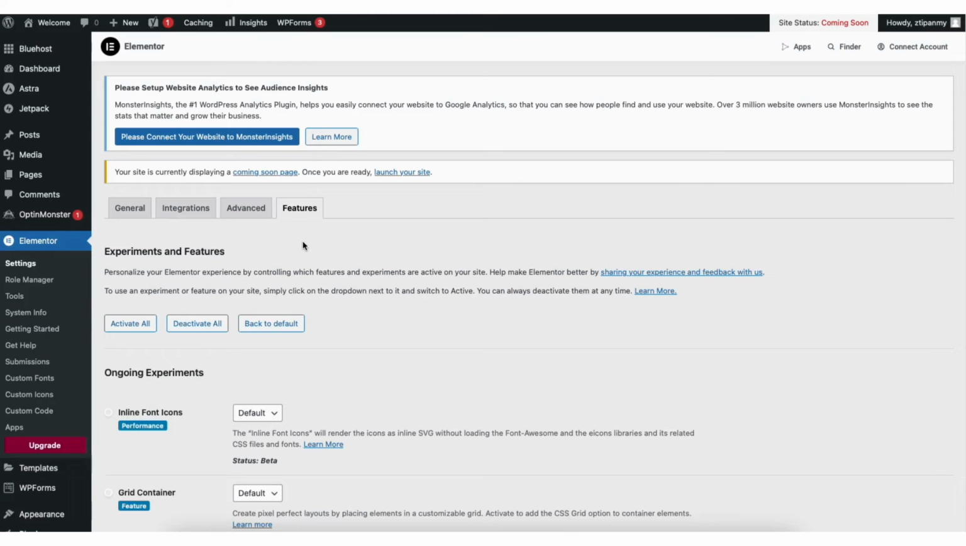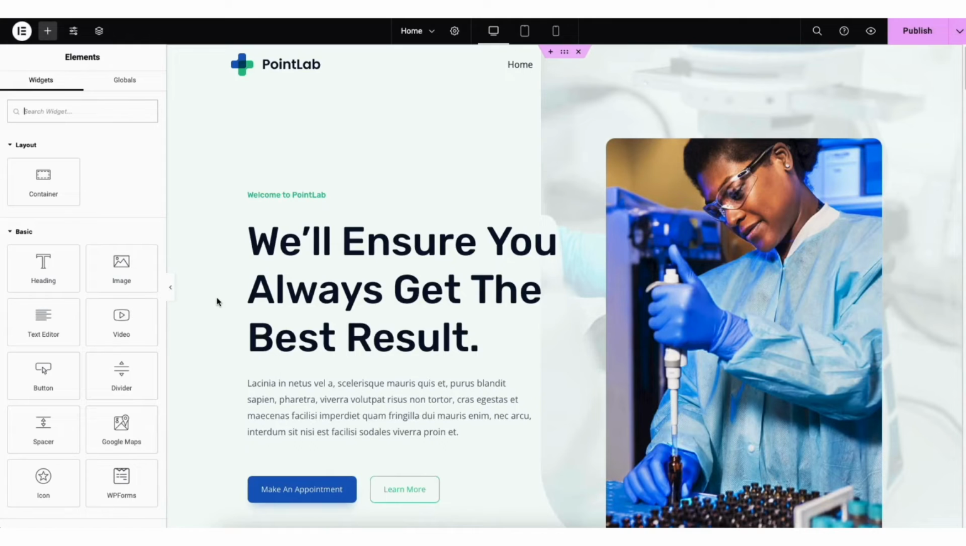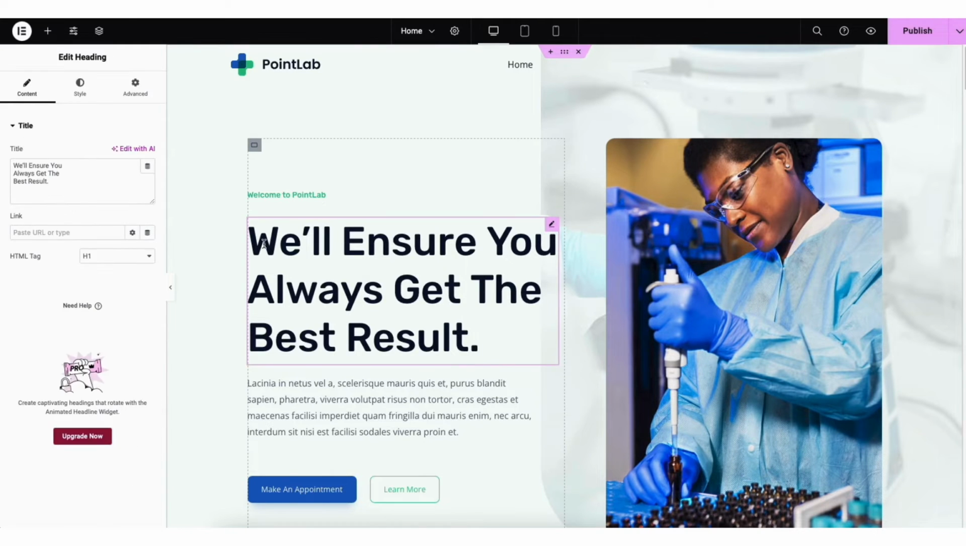From the WordPress dashboard, hover over your site title name up at the top. Click Visit Site. To make edits to your site, click the Edit with Elementor tab on the top of the page. It'll now bring you to the drag and drop editor where you can create your site quick and easy.